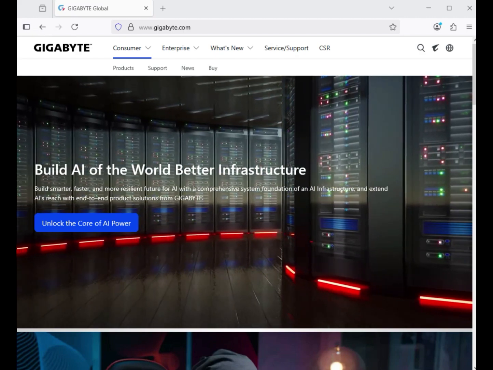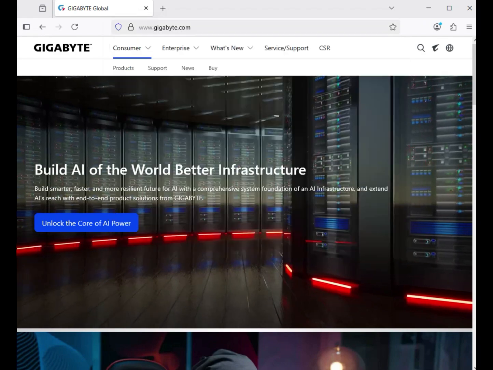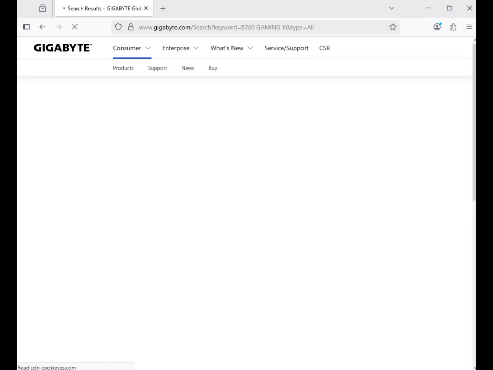So first we have to come to this website, www.gigabyte.com. This is the official website, so you can download the driver. Then this is the search icon. Just enter the model number of your motherboard, B760 Gaming X, and then hit enter. After that your motherboard is searched on the website.